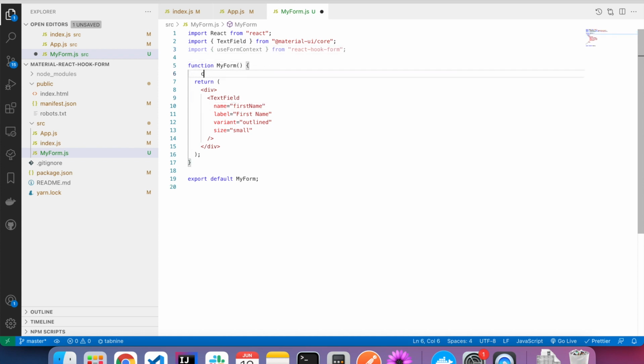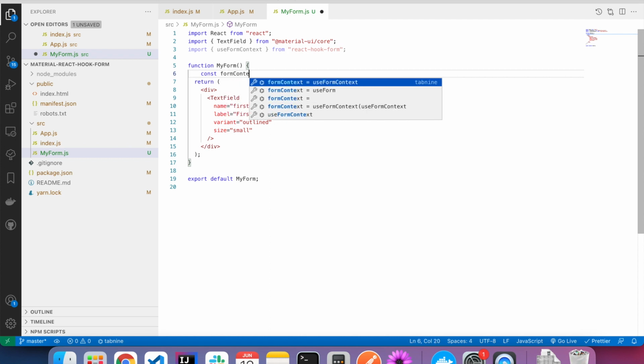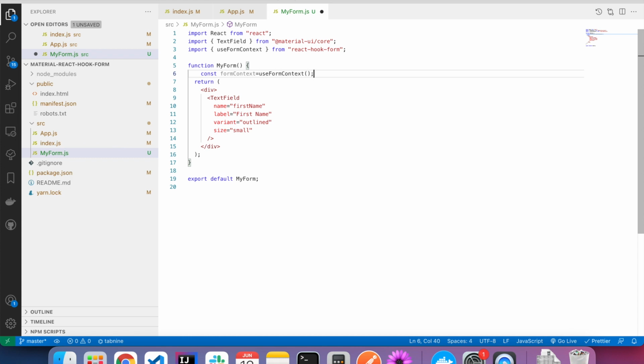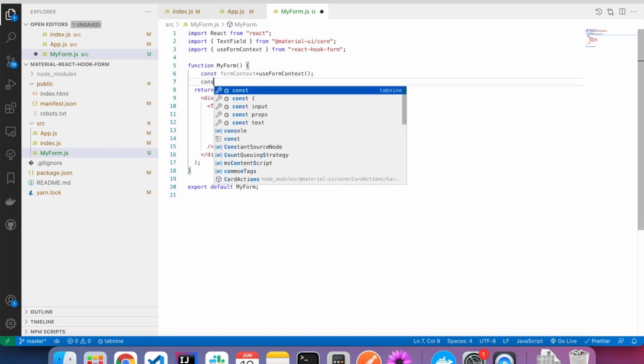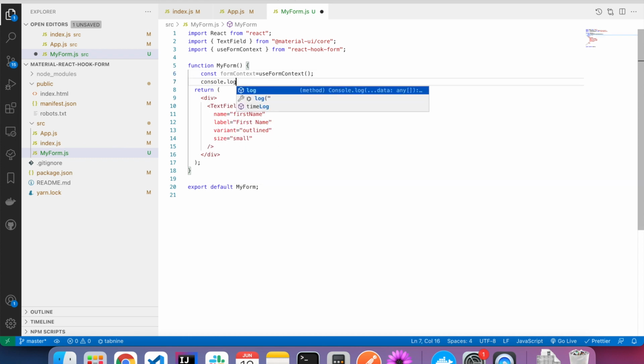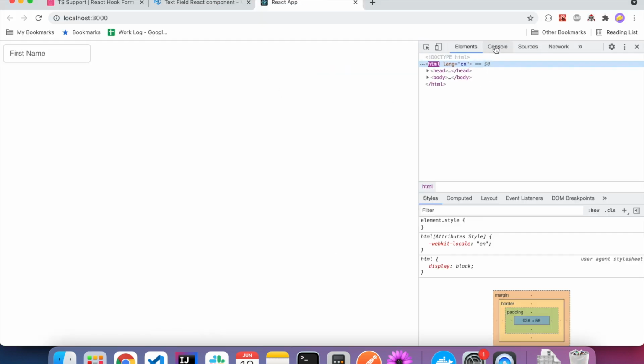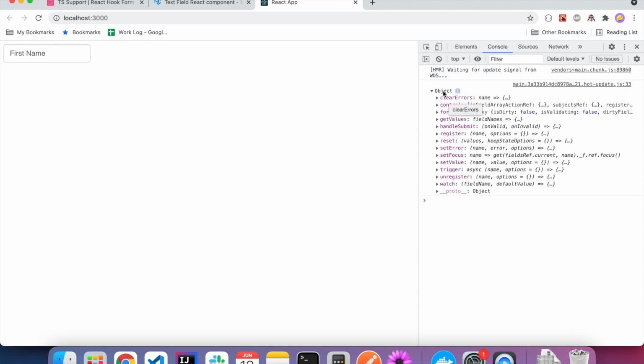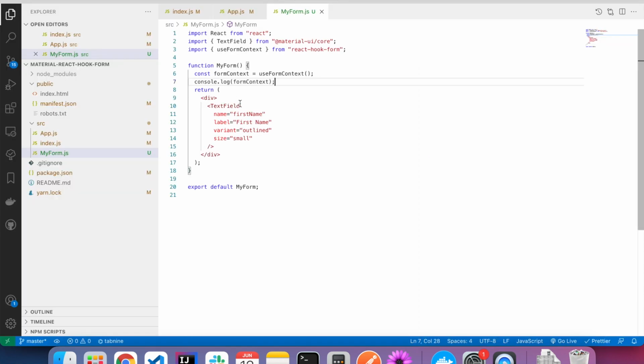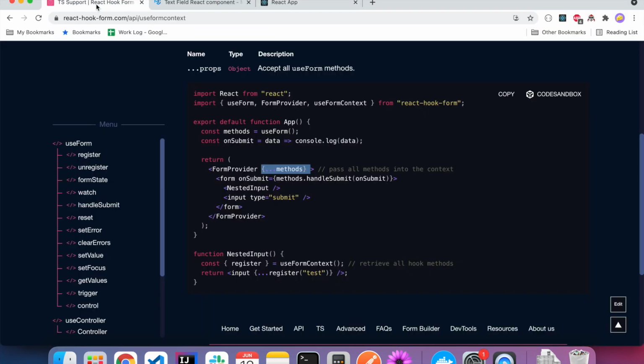And const, and I'm just going to console log this thing. So to see this, okay, so I'm getting form context inside here. Okay, now let's go and implement the React hook form.